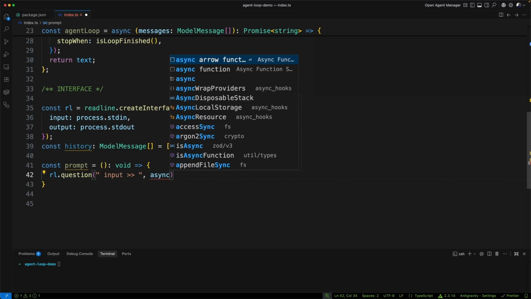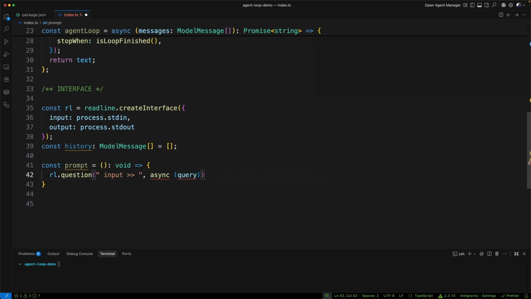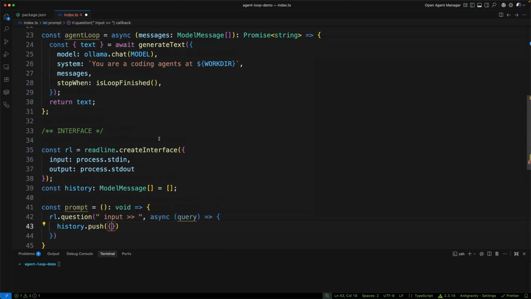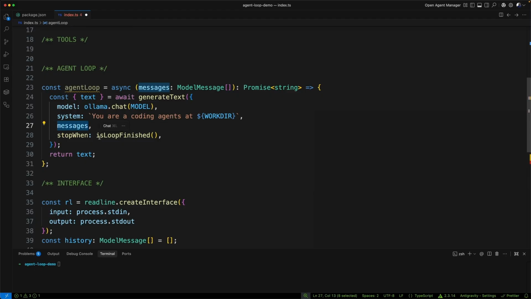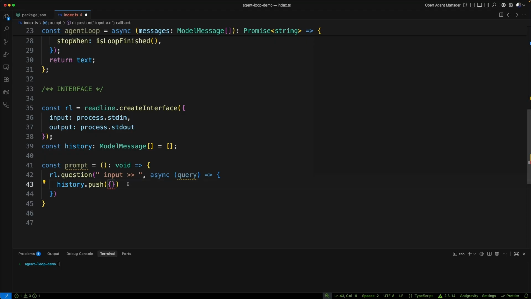So we're going to have our async. We're going to be passing in, we'll call it our query, which is the message that the user gives us. First thing we're going to do is push that into our history. So if you've seen any of my videos before, this message is right here is usually an array of objects. You have a role, you have a type, and then you have the content, things of that nature.